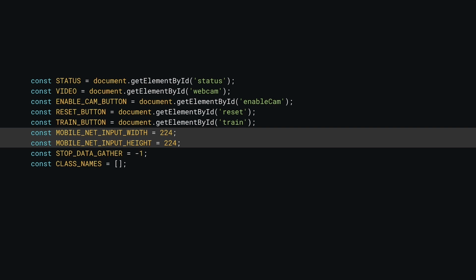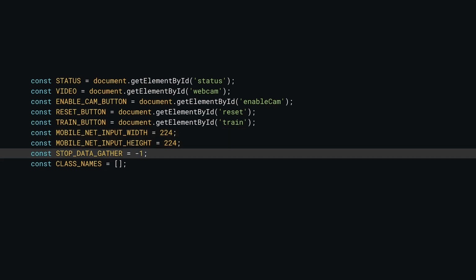By storing this in a constant near the top of the file like this, if you decide to use a different version later, it makes it easier to update the values just once instead of having to replace it in many different places. Next, a constant called stopDataGather is defined and set to -1. By giving this number a more meaningful name like this, it will make the code more readable later when you use it. Essentially, this variable stores a state value so you know when the user has stopped clicking a button to gather data.